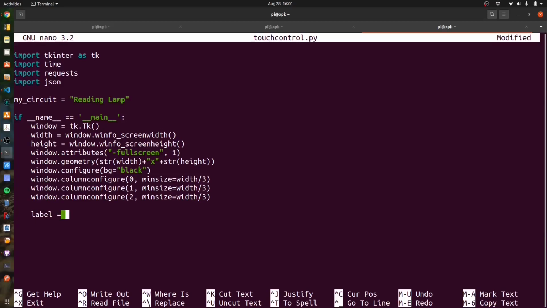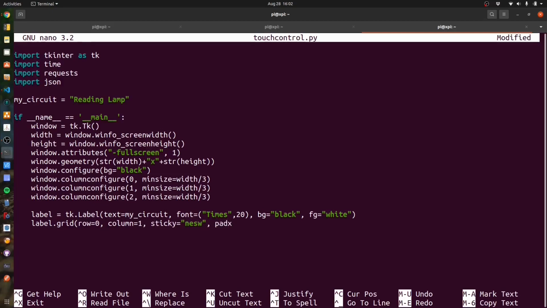We'll add a label to our interface. Give it a font. Background black. Foreground white. And then we'll put our label on the grid. Rows and columns are 0 indexed, so column 1 is the center. We want this to stick to all sides. We'll pad it.